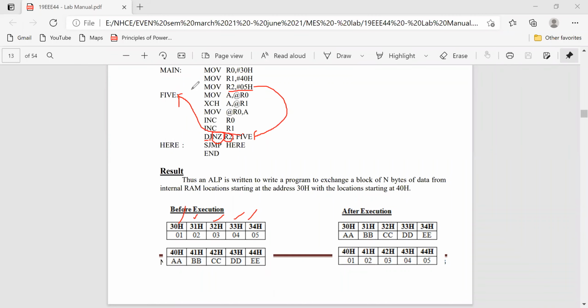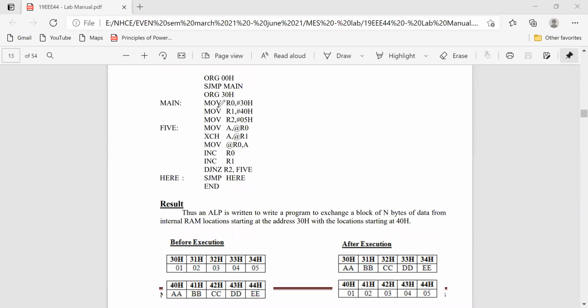Okay. Now, see where your loop starts here. Okay, this is where your loop starts. Here you are going to exchange your data from one location to another location. So before that, you have to tell the controller to which address I am going to exchange. That's why I'm taking some registers for pointing the source and destination.